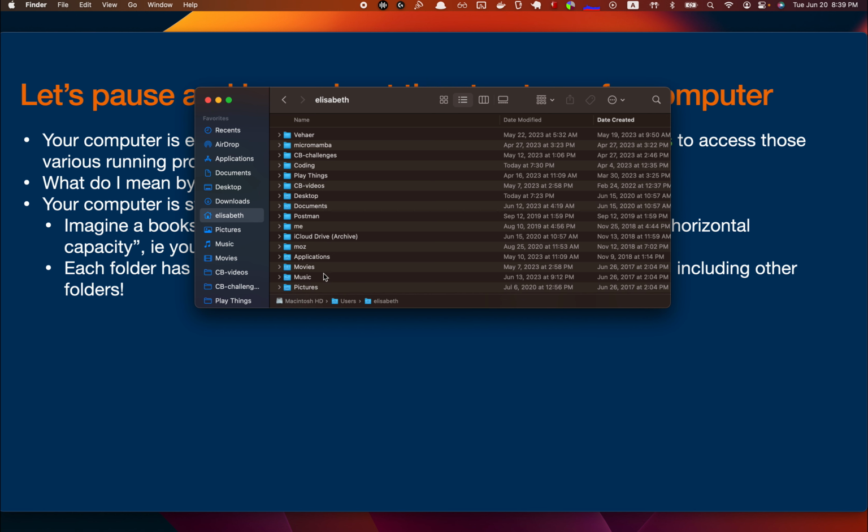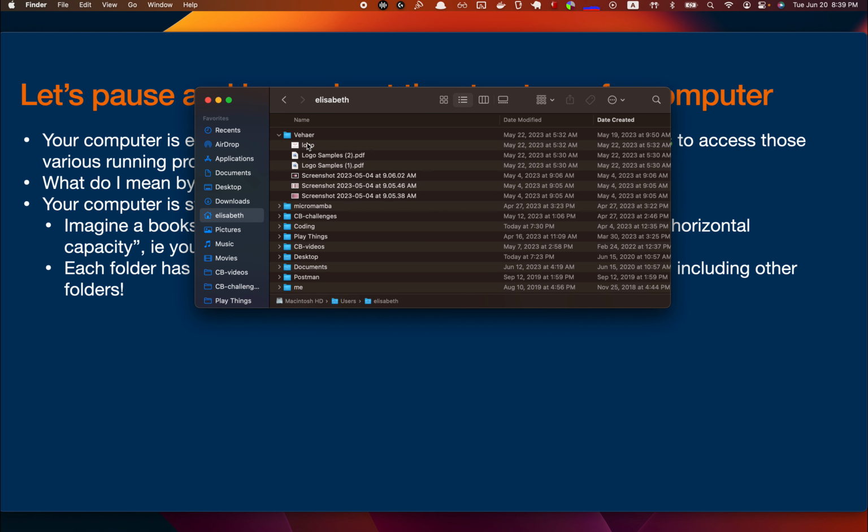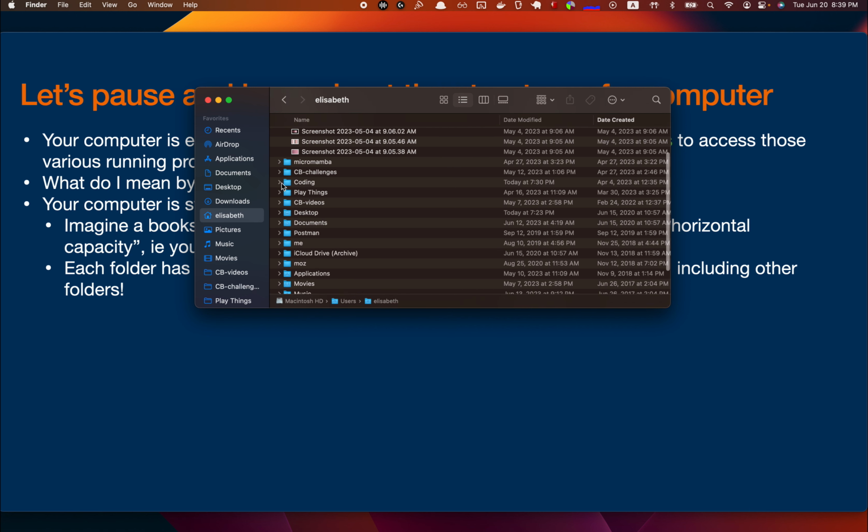Okay, so here's a file tree, right? Imagine this is my bookshelf, and these are my folders and my books. So this is like a flat structure. Everything's next to each other. If I open VHR, which is the class I do with Alan's wife, I look at everything in that folder. I have a logo, I have logo samples, I have random screenshots. If I open coding, I have other random code.